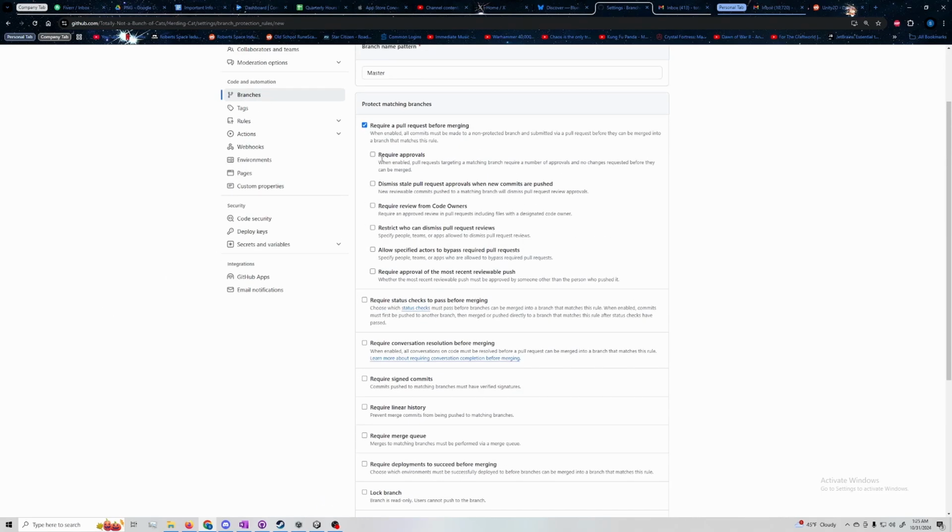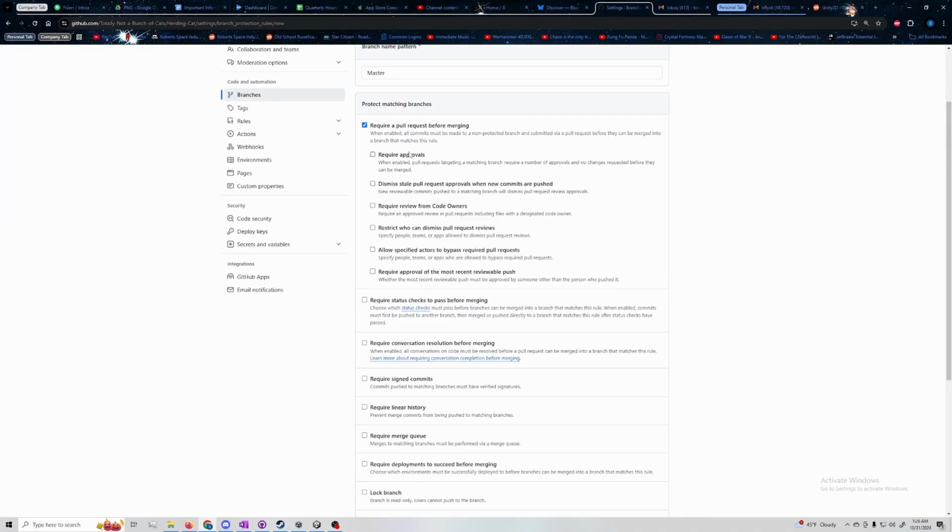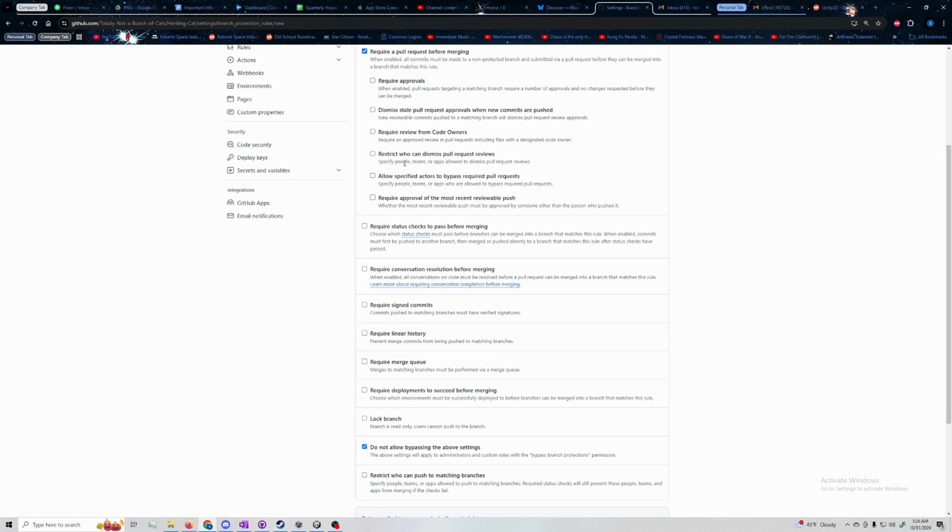All right, after we're done with requiring approval, you should scroll down here and select do not allow bypassing of above settings. If you're the only one in this group, you're going to be the admin, and you do not want to be able to bypass the protections because then there's no point. So you're going to check this box and you're going to hit create. There's a bunch of other buttons here I'm really not going to go over, but they're all interesting.